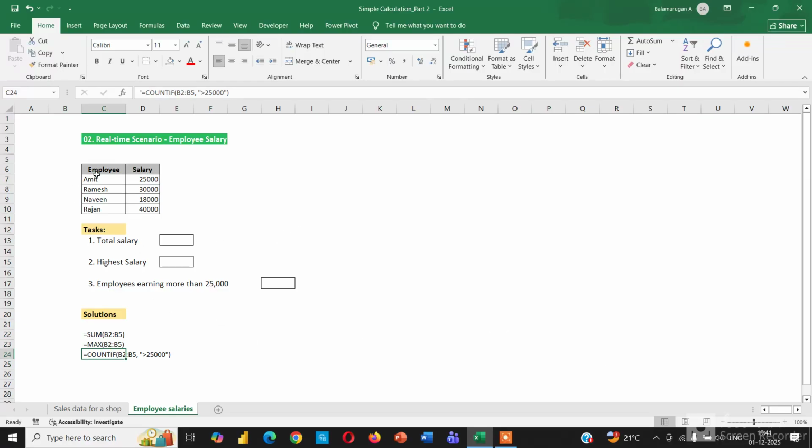Now, this is an employee and this is the salary against each employee. Now, what is the total salary for employees? Again, we can use the sum function. Just simply type the sum function, click D7, and just simply drag it.